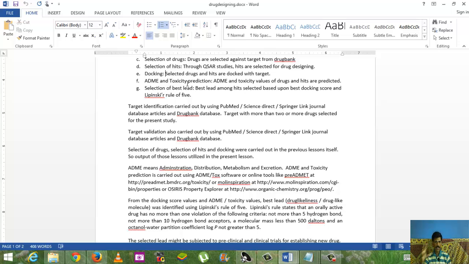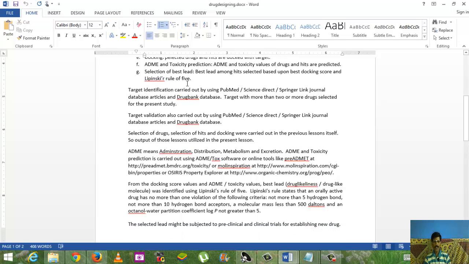So we are going to predict the values of ADME and toxicity for both drugs and hits, so that we can compare which hit is the better hit. For the prediction of toxicity we can use some software, or rather some online tools. Here we can see online tools like free ADME and the Molinspiration tool. These two tools are actually used to predict the ADME values and toxicity values.